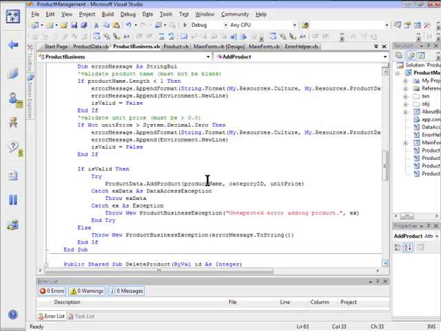Try to validate the business rules. If it's valid, then we add the product. Otherwise, we throw a business exception. Now, notice how what we're doing is, as these business rules are violated, we actually add that to an error message that we are accumulating.